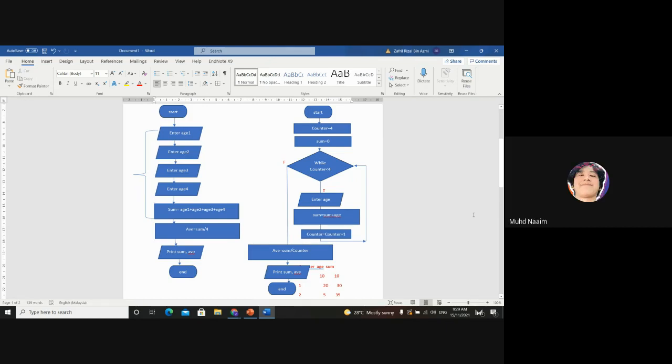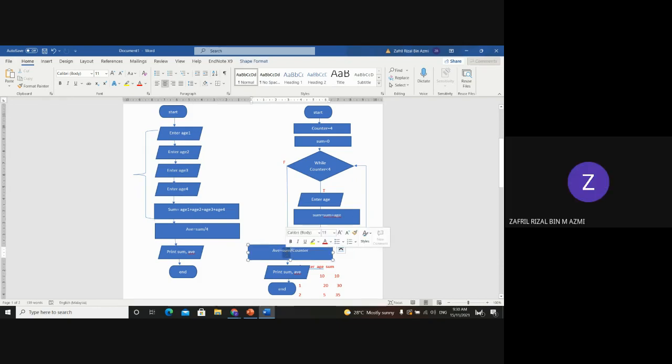Sir, if it only asks to calculate the average, the sum is not needed? If you want to calculate the average, you need to have the value of the sum. Otherwise, how can you calculate the average? So you need to have the sum, or you cannot calculate the average. Earlier I changed this. Originally, what is the value? Zero. Zero, one, two, three.